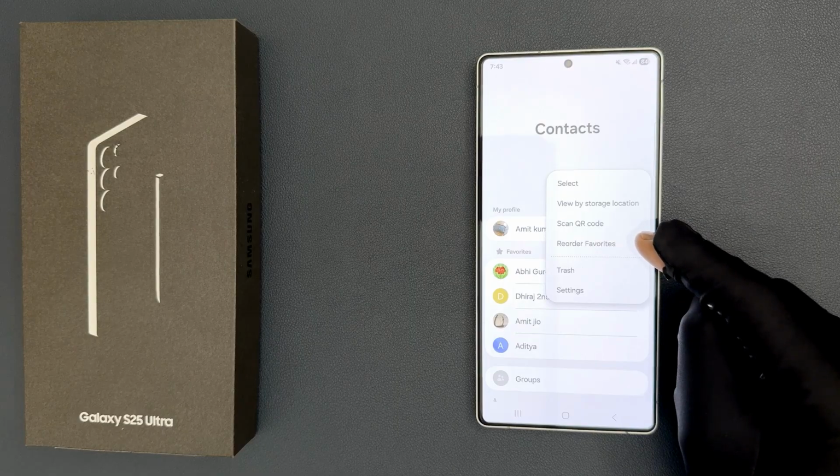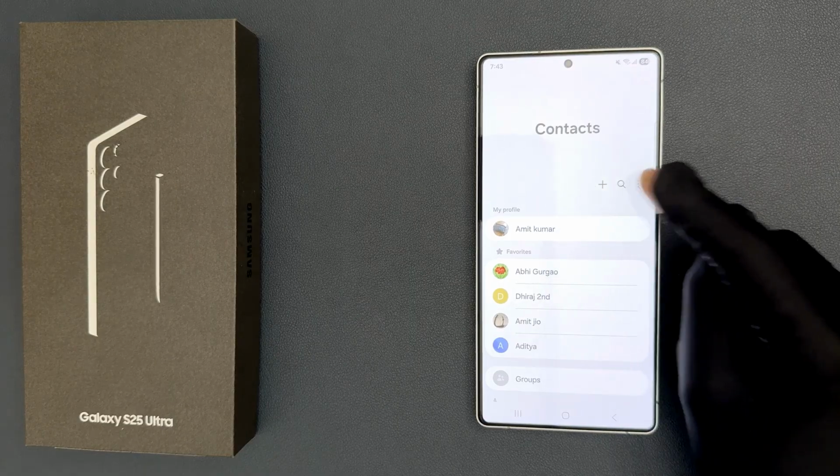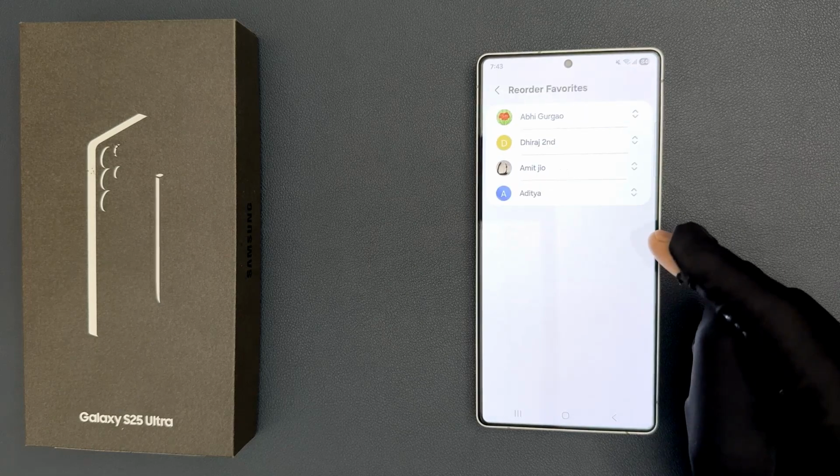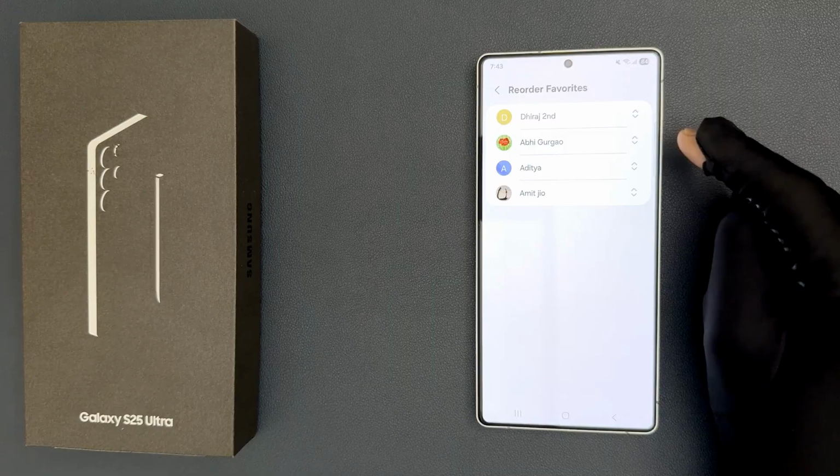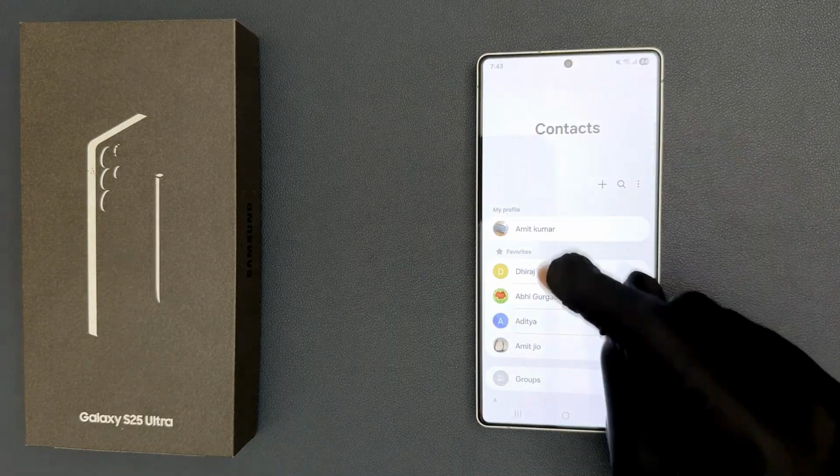And to reorder your favorites, just go to reorder favorites and then reorder it as per your choice. Okay, after that just go back and it will be reordered.